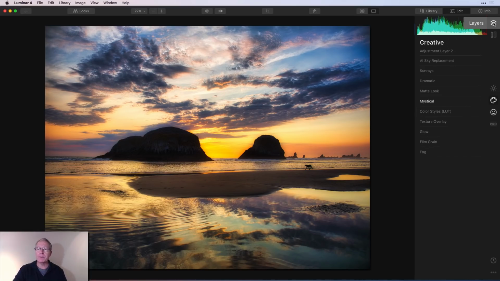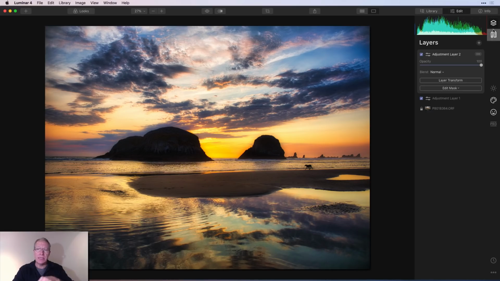If I go back up to my layers panel, by the way, if you ever need to get to layers, just click on the icon, and when you're done and ready to adjust, just come down here to one of the 4 tabs where you can get to your editing sliders, also known as tools. That's what I was doing. But anyway, now I have my base image that has a look, my adjustment layer 1 that has a look at lower opacity and different blend mode, and now adjustment layer 2, which has Mystical and Orton on it.